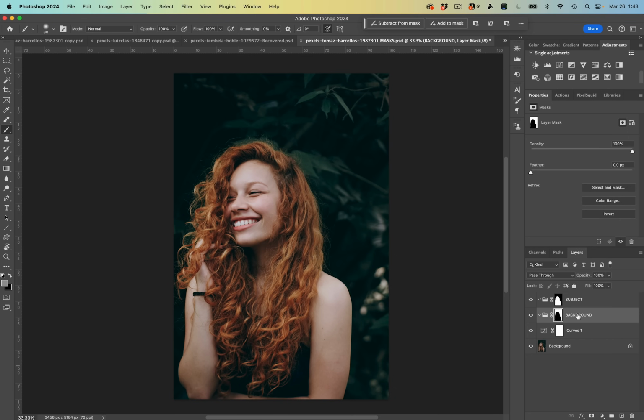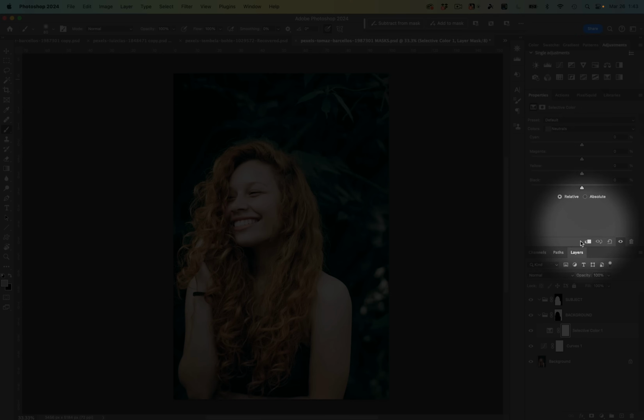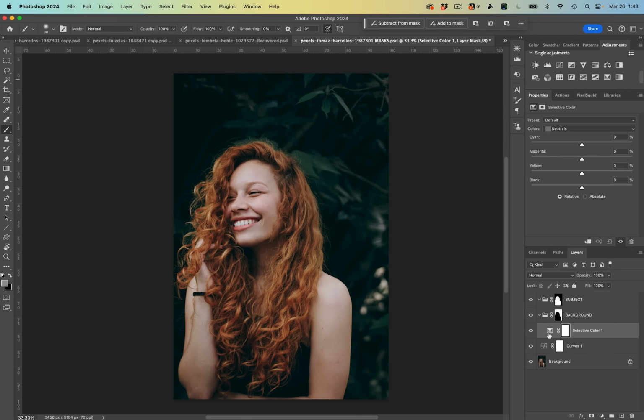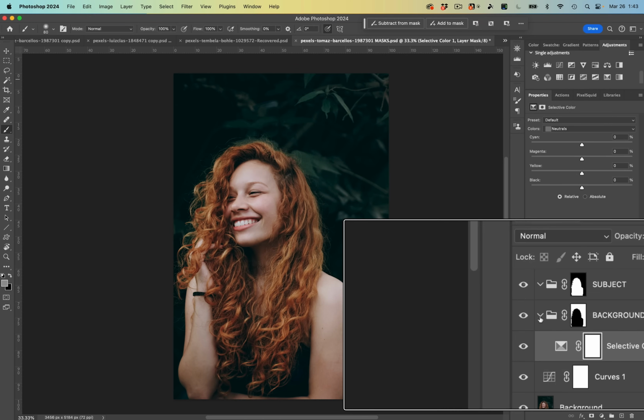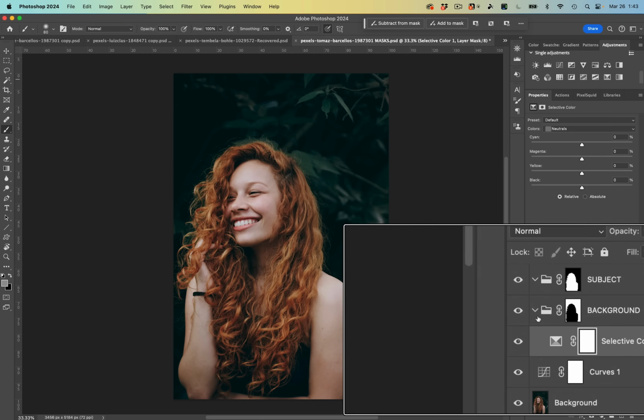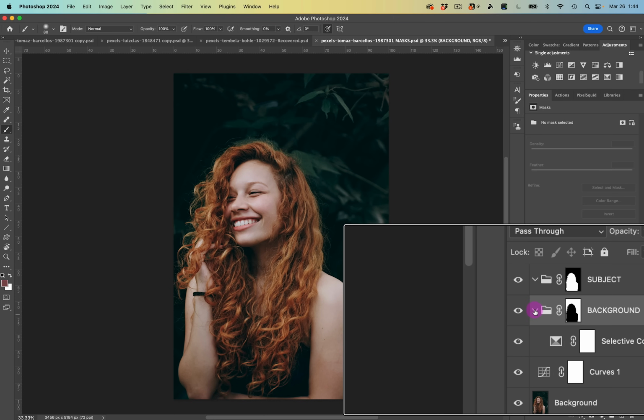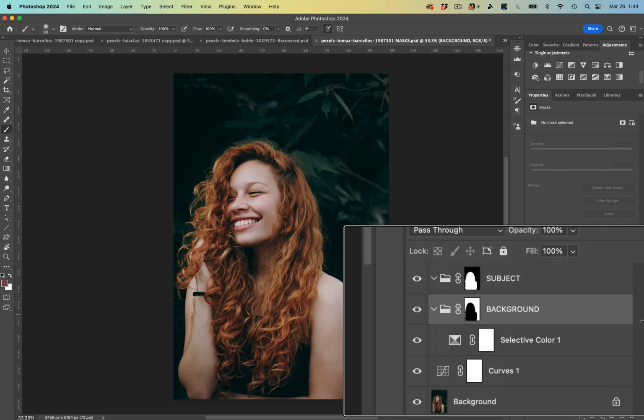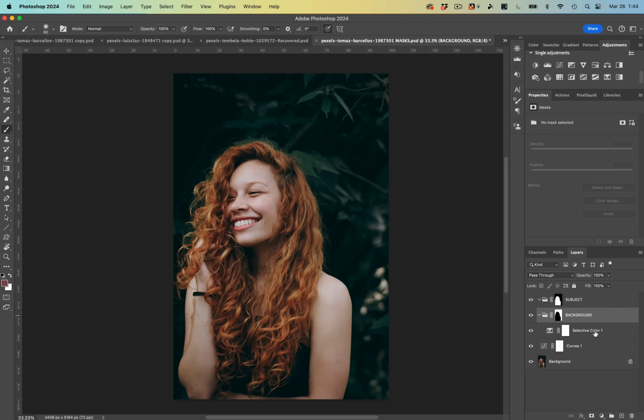So the first thing I'm going to do within this background folder is create a selective color adjustment layer. And that's this icon right up here. Now you can see that this is indented into the folder, so that's what I want. If you want to check and make sure that it is indeed in the folder that you're working with, just take that disclosure arrow and bring it up and down, and you'll see that that adjustment layer does disappear inside. So we know that it's in the right spot.